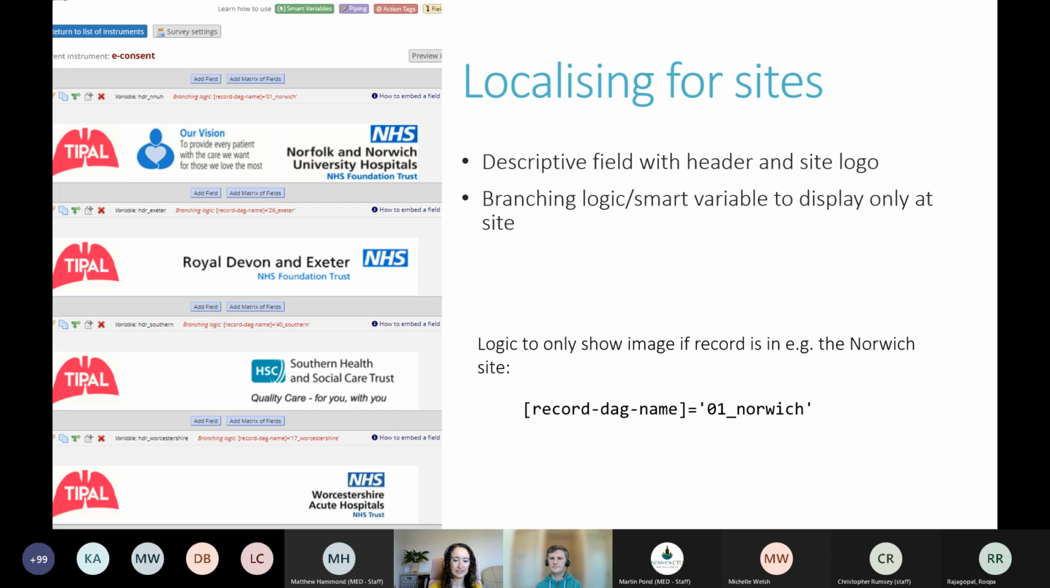So, for example, you can have it so that the branching logic at the top will say if the current record has a site with the name 01 Norwich, it will display this section. So again, for contact information on your form headers, that's one way that you could use REDCap to localize for sites and have extra functionality.